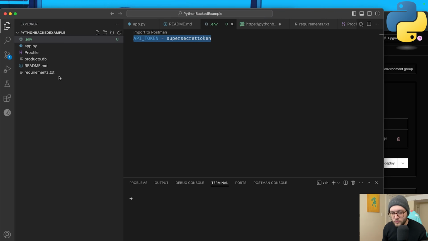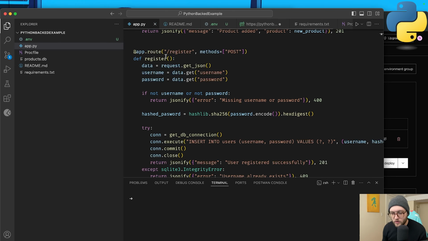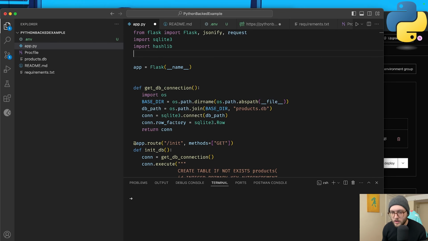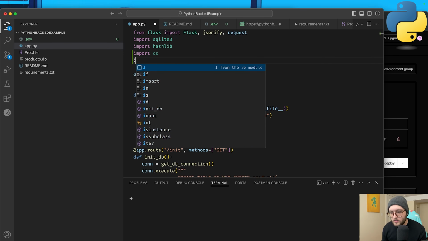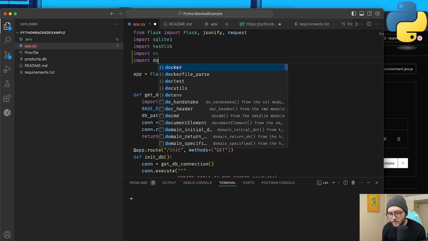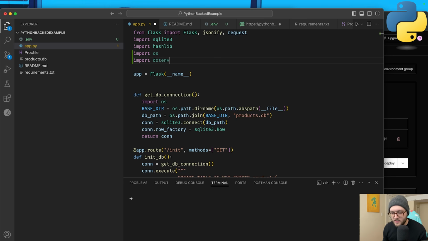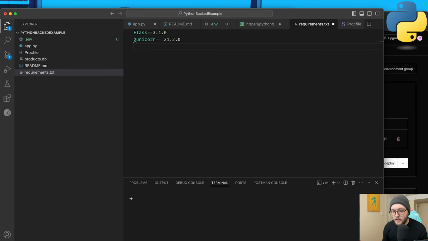In our Visual Studio Code, let's go to our app.py. Let's scroll to the top, and we're going to go ahead and import OS for the operating system. And you should also import .env, spelt out .env as well. I'd also go to our requirements, and I would add python-dotenv equals 1.1.0. Go ahead and save that.